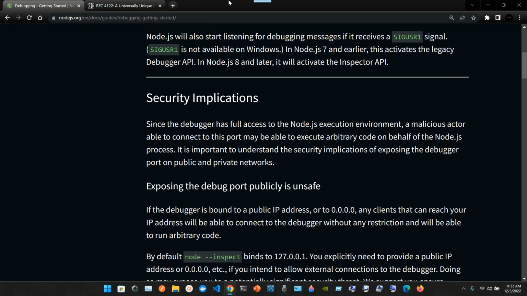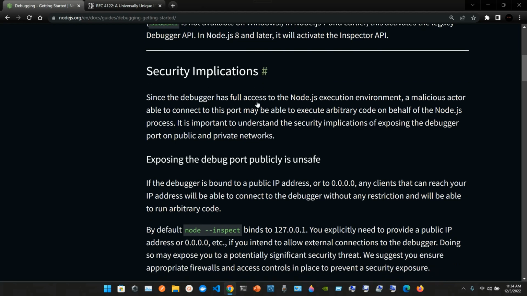Node.js will also start listening for debugging messages if it receives a SIGUSR1 signal. SIGUSR1 is not available on Windows. Node.js 7 and earlier activates the legacy debugger API. In Node.js 8 and later, it will activate the inspector API.